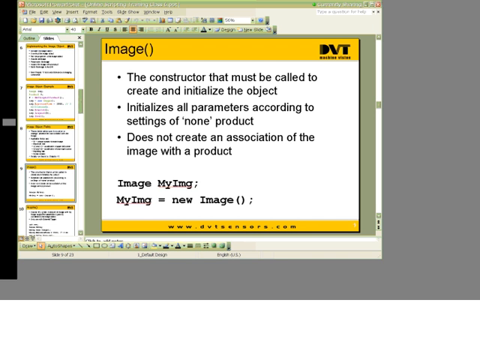This has no association with a product object, and we'll talk about the product object in a minute. But if you need to use that, you have to declare it and create it separately. So here we are declaring an image object. The name of our image object is my.img, and then we're constructing it with this line, my.img equals new image, open close parentheses.